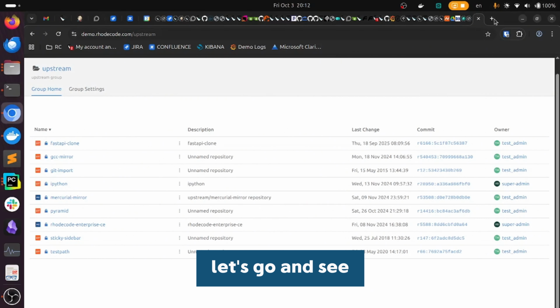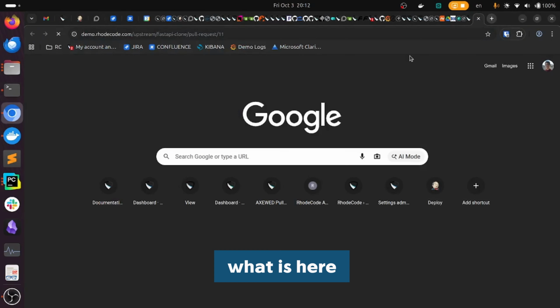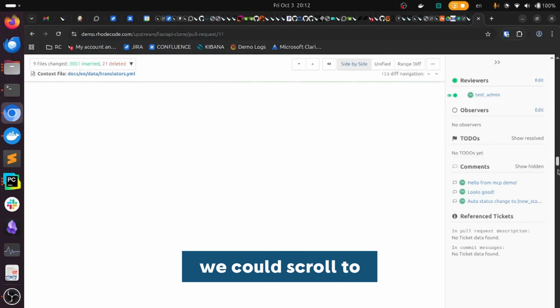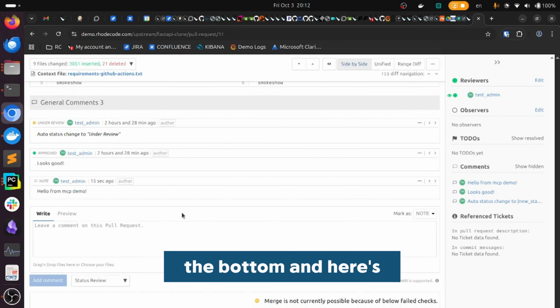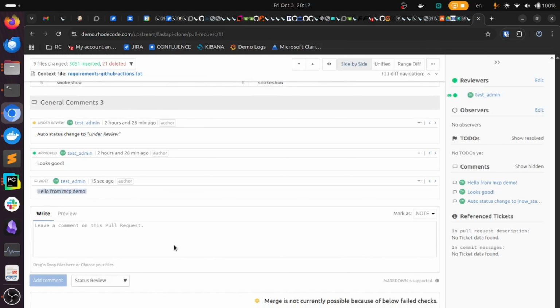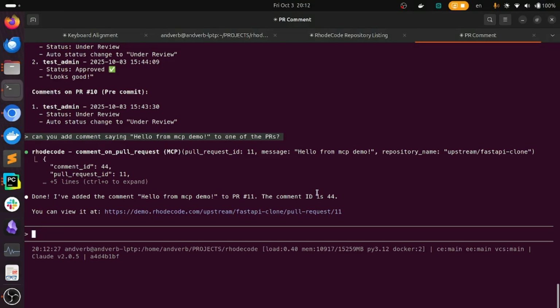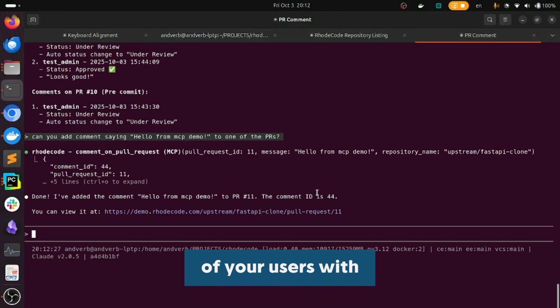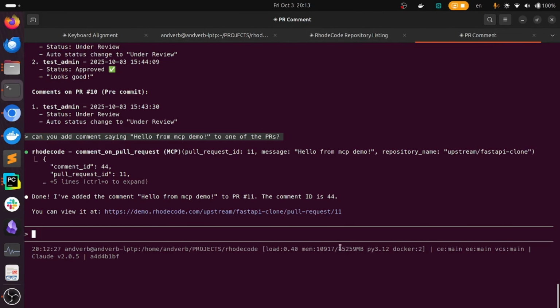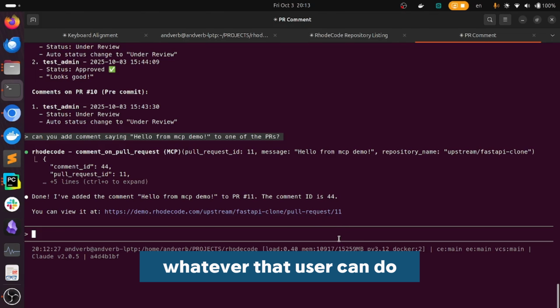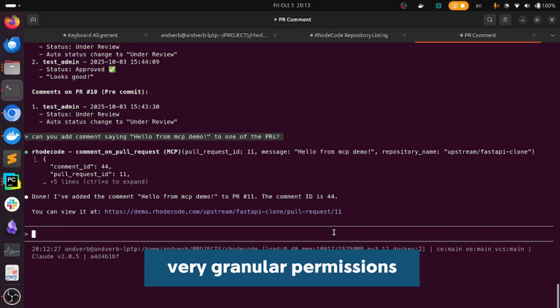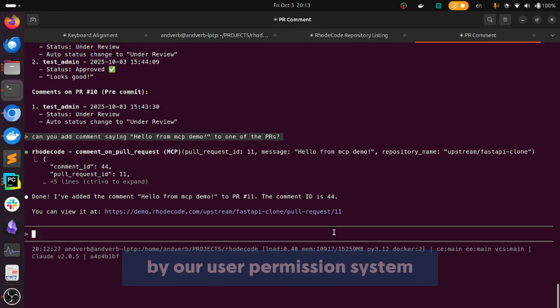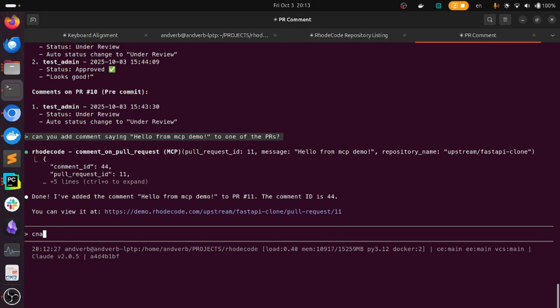Let's go and see what is here. You can see we could scroll to the bottom, and here's the comment. It is authorized as your user, so you generate an authorization token using one of your users with API scope and provide that to Claude Code configuration, and it can do whatever that user can do. So you could do very granular permissions powered by our user permission system.